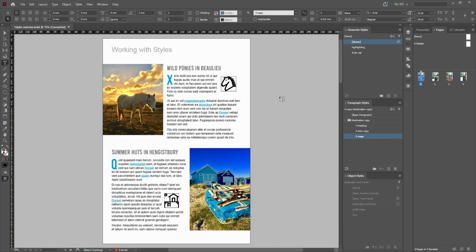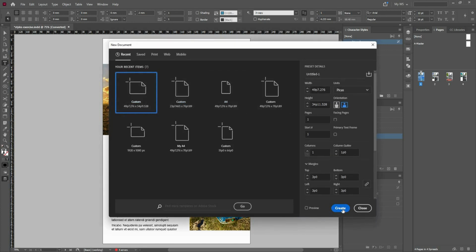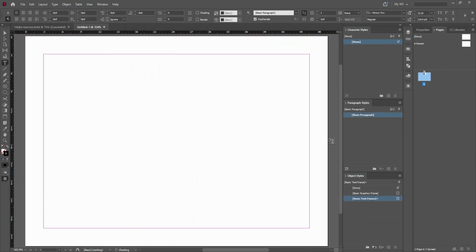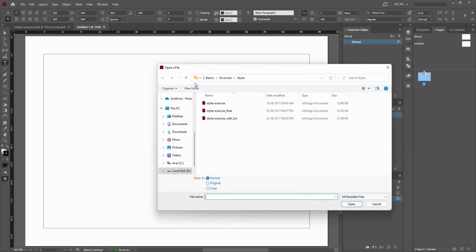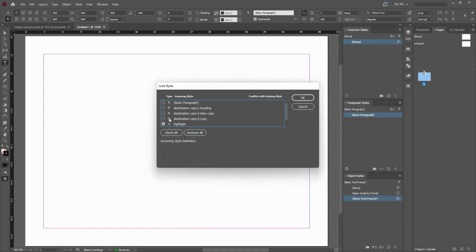I'd like to show you how to import styles from one document into another. So I'll just create a new document, Control N. I'll create a fresh document. Now I see here I have no character styles or any other styles. I need to find the file in which I saved the styles. I can just go here, character styles, load character styles, select this file and give open. It'll ask me which ones I want to import. I can choose all of these. Basic I don't need to.